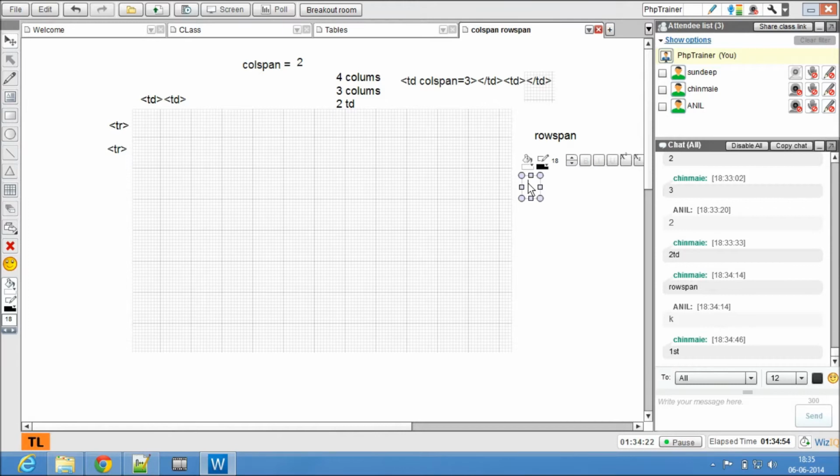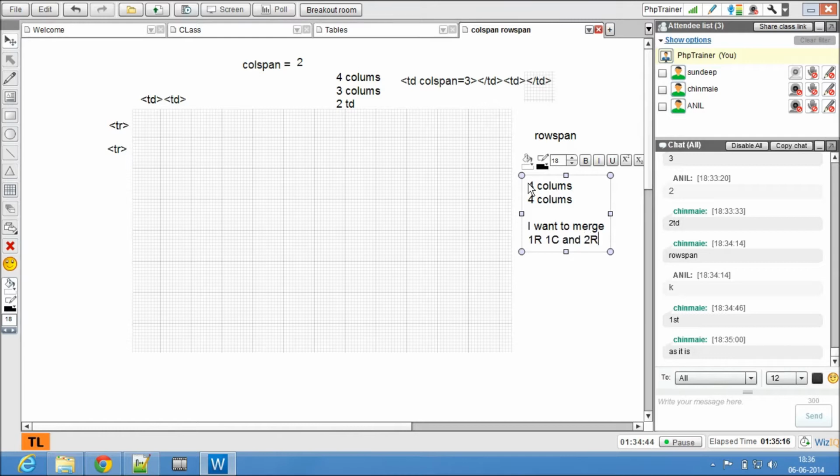So now again I'll say this. First row has 4 columns. Second row has 4 columns. Now I want to merge first row's first column and second row's first column. I can only merge that. I cannot merge second row second column. So now how many columns are there in first row and how many columns are there in second row?